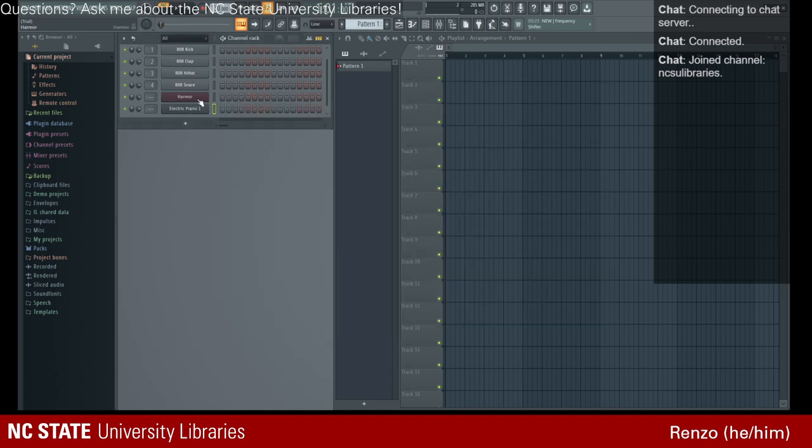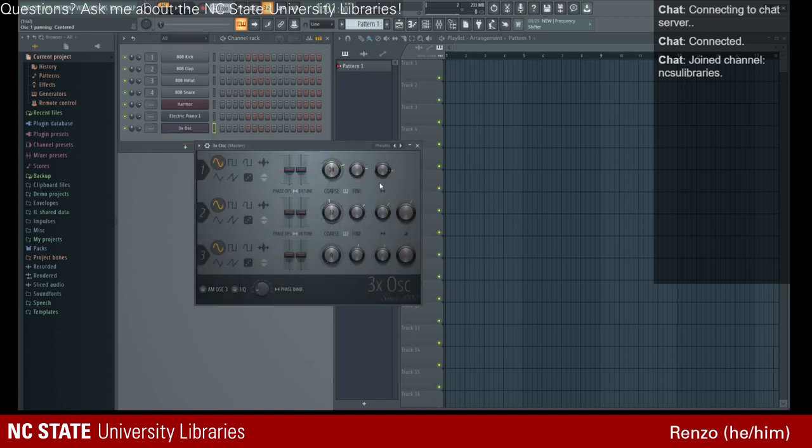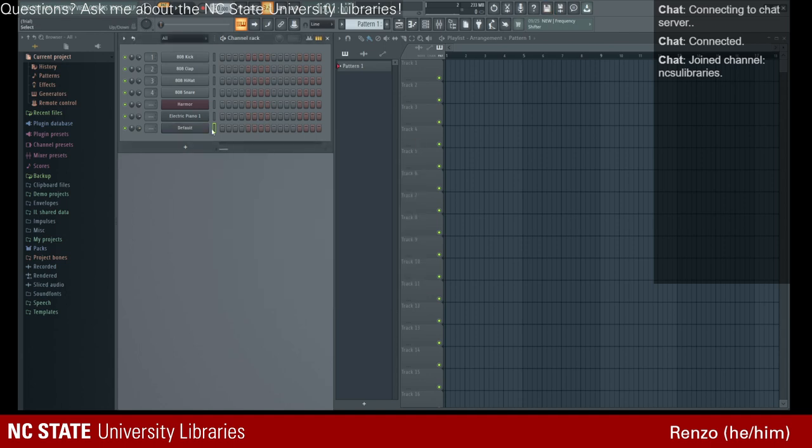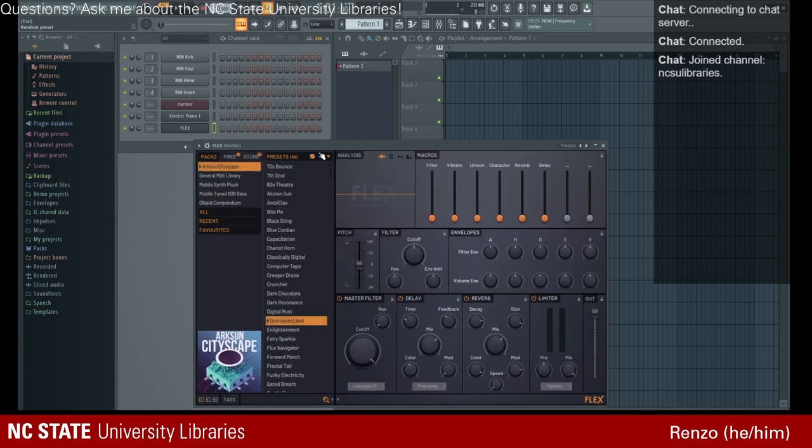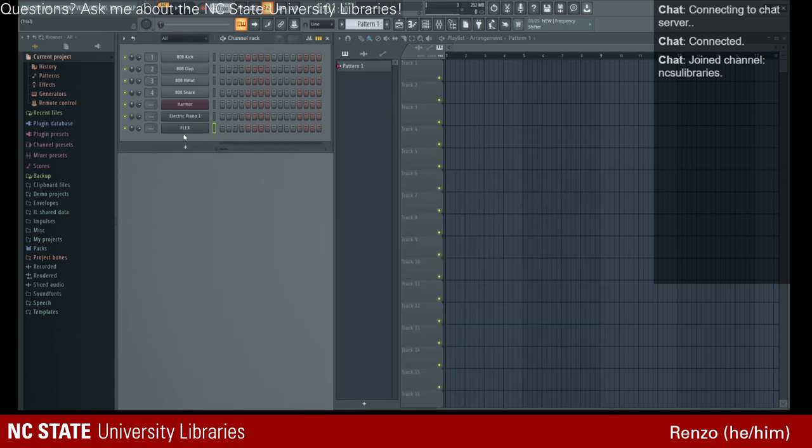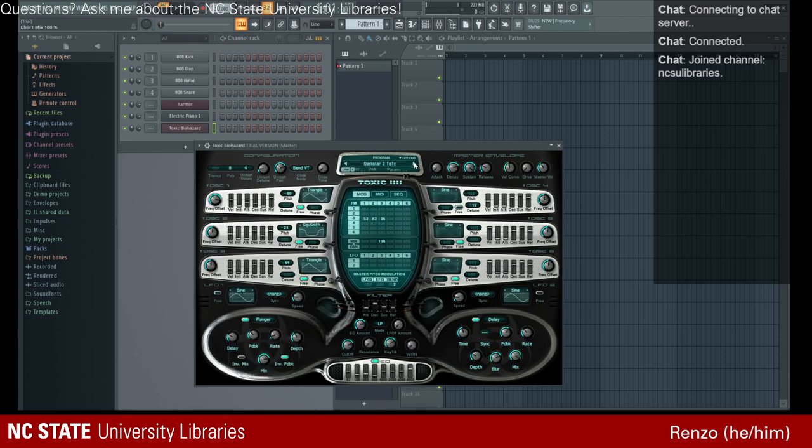So right here I have some different synths loaded up. I'm trying to find the one. There's a really cool one I liked last week, and I'm trying to find it again because it sounded really fun. And I believe it was one of these. Definitely wasn't this one. Let me see. So I can go here to replace it with different ones. It wasn't this Flex one, even though there were some cool sounds from there. Was it Toxic Biohazard? No, it was not this.